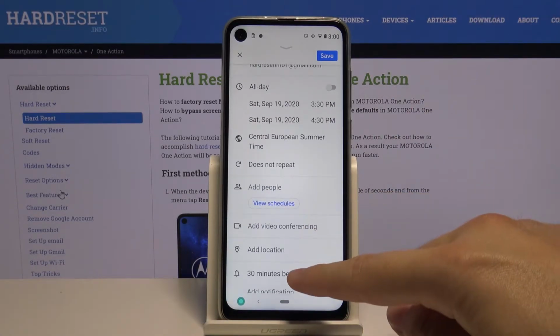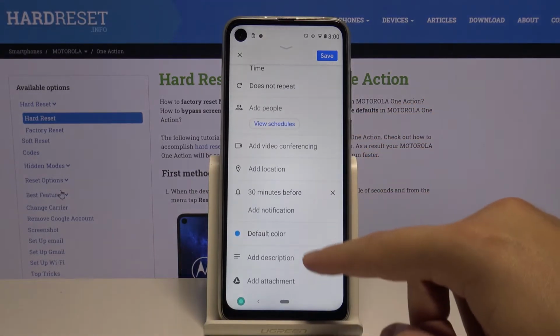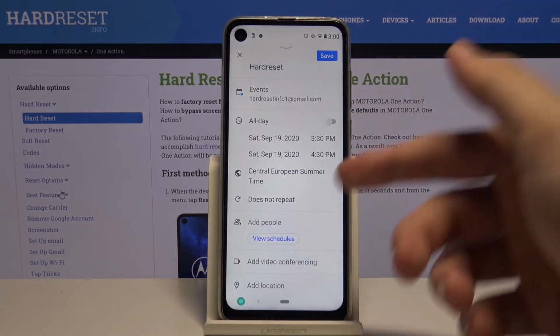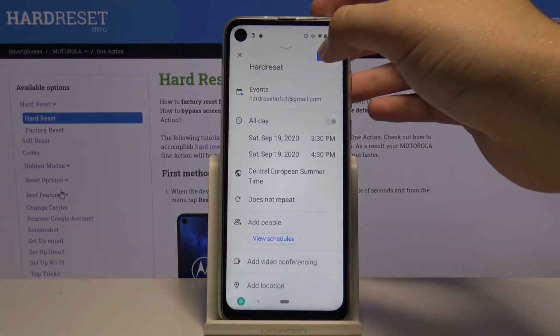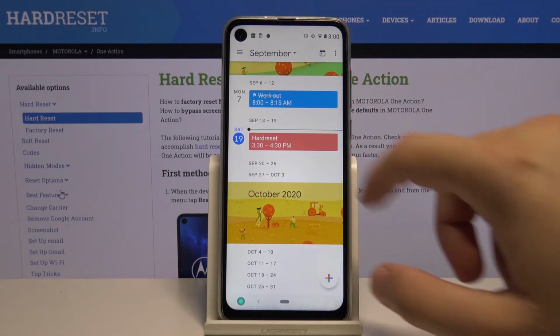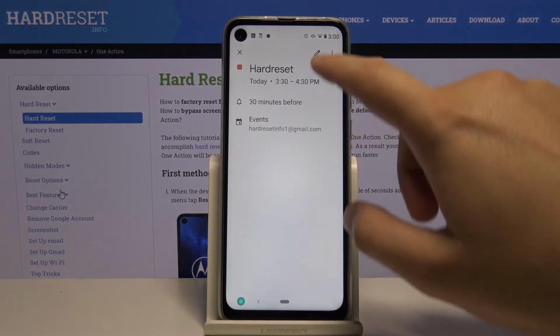and we are able to set up other things. For example, we can change the default color of our event, and once you have set up everything, you have to tap on the right upper corner to save, and as you can see here, we got our event. So as you can see, that's how it looks.